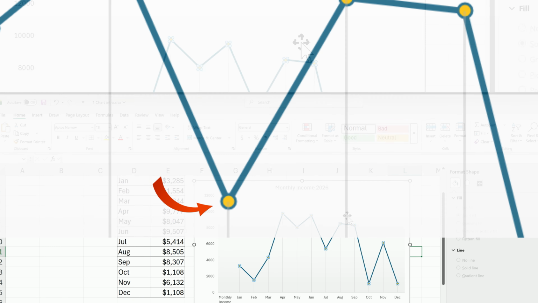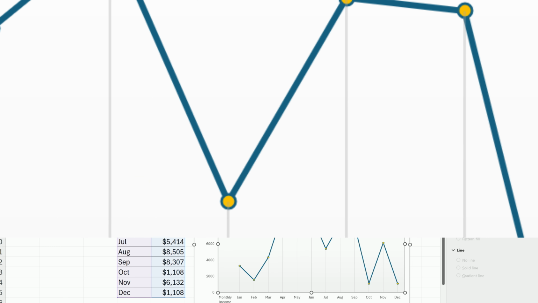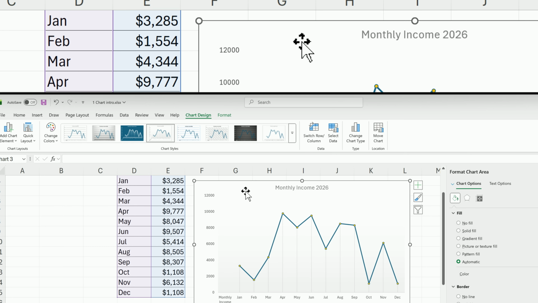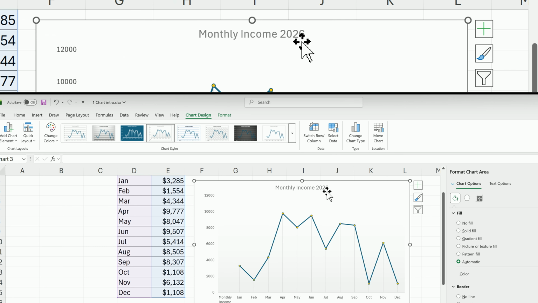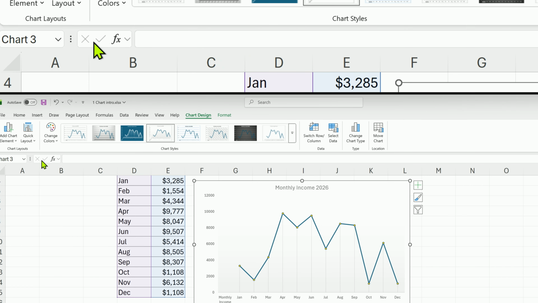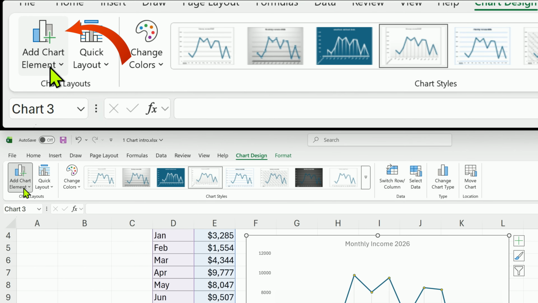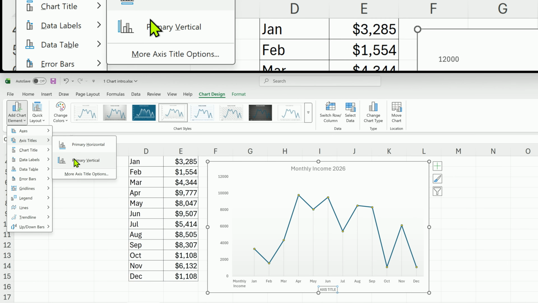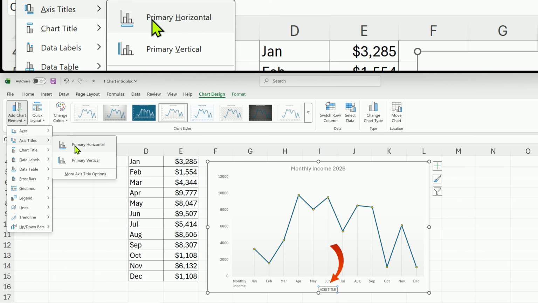Something else this chart could use, axis titles. You want your audience to immediately understand what each axis represents without having to guess. You've already seen how the plus icon lets you add chart elements, but there's another way. The Chart Design ribbon has an Add Chart Element button in the first group. From there, you can add a primary horizontal axis title or a primary vertical one. As you hover over each option, a text box preview appears on your chart.